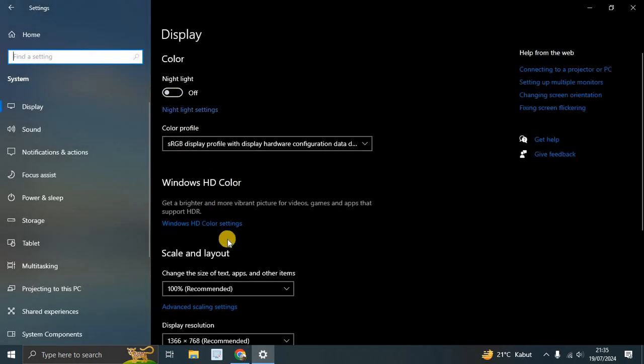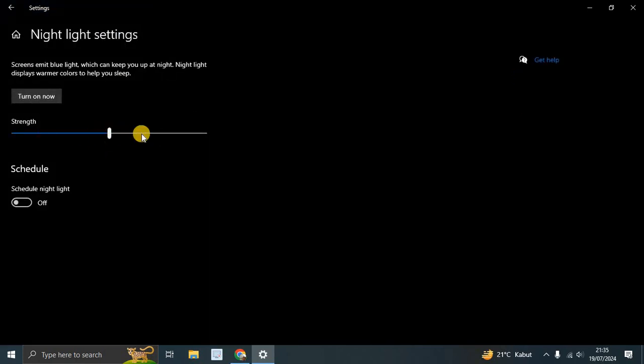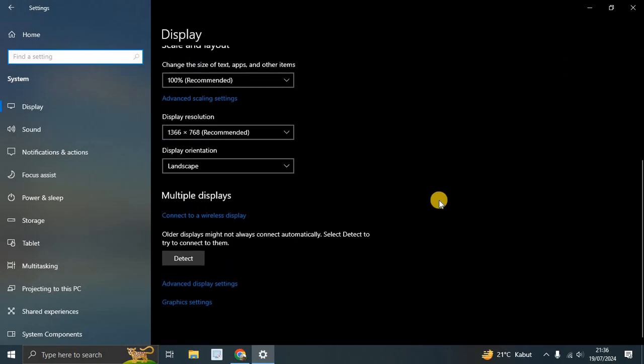And also this is the Night light setting that you can try. You can adjust the strength. If you increase the strength, the monitor will be warmer. So feel free to try.